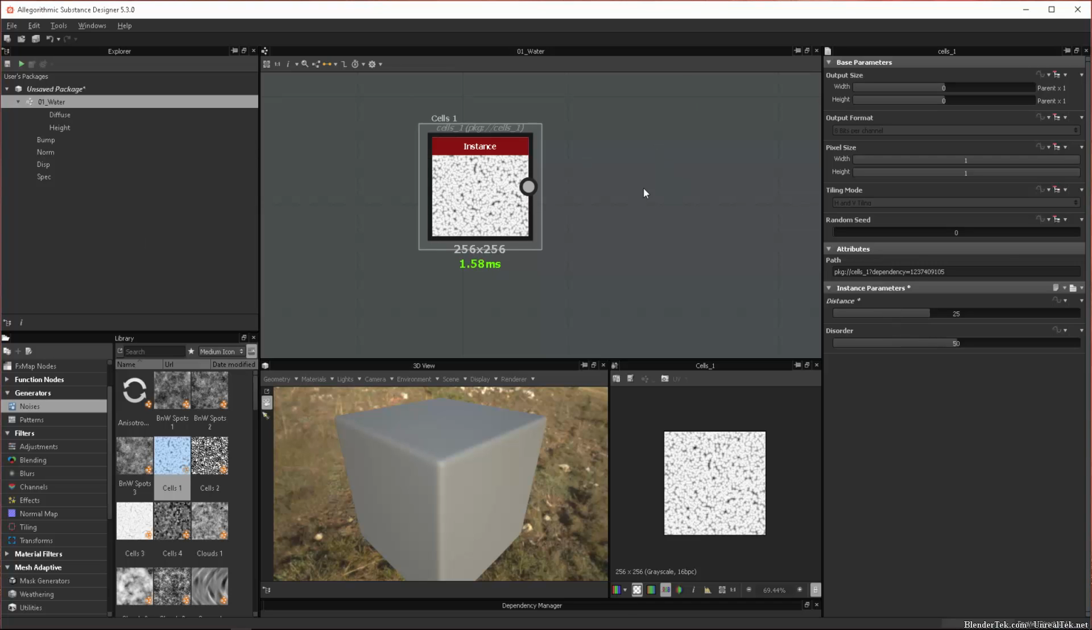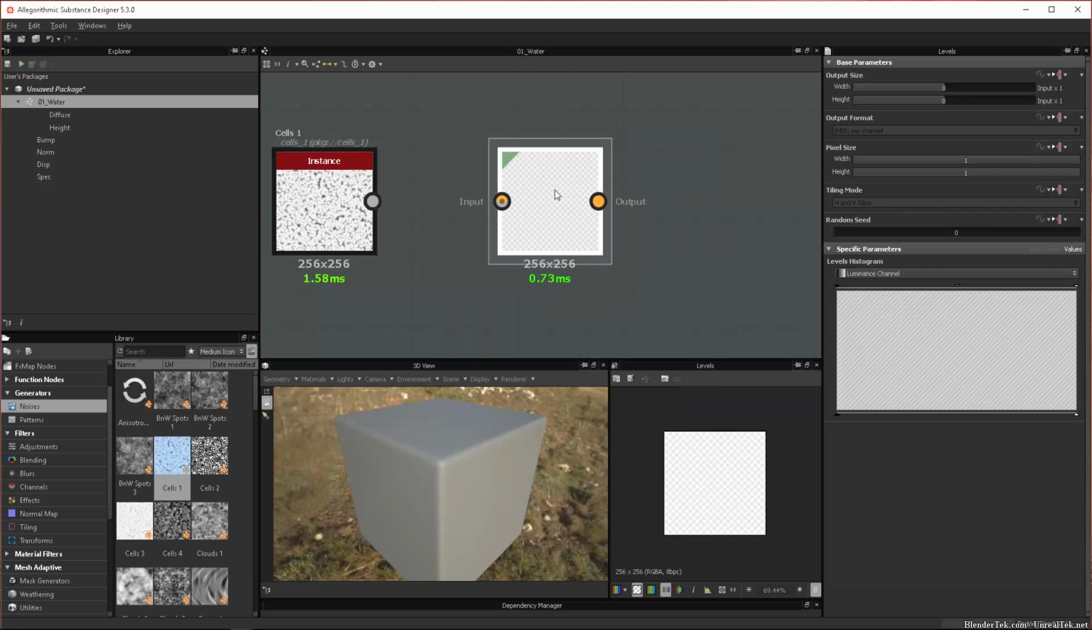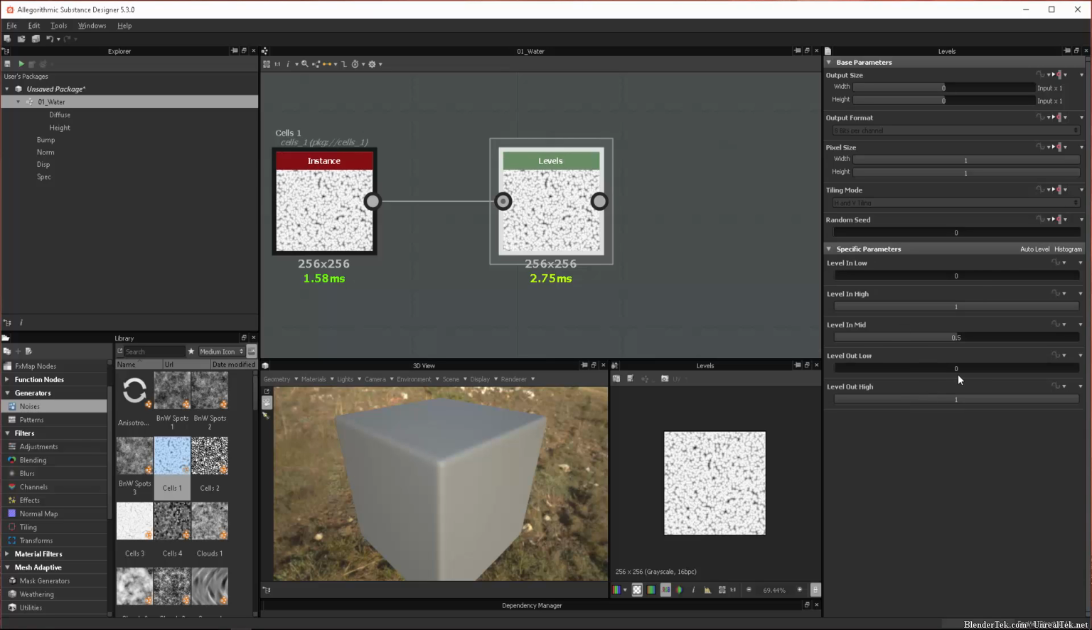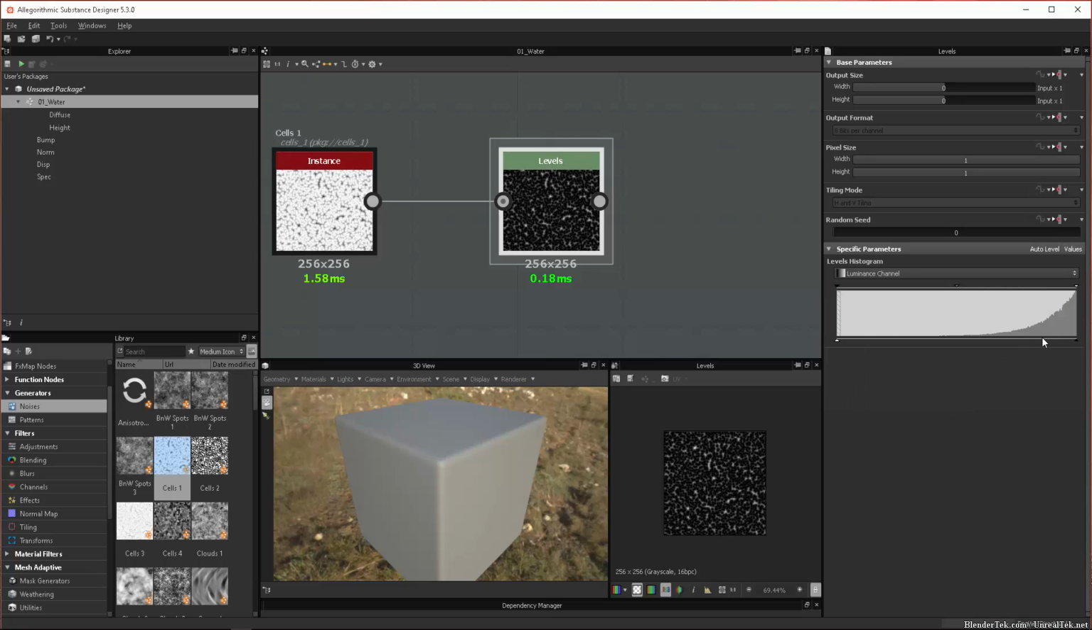And then after that, we're going to want to move on and add a levels node, and we're going to want to connect the input to the input, and in the levels node, we want to invert them. And you can do that by going to values and then just simply switch out level out low to 1 and level out high to 0. And that will invert them. You can go back to the histogram, you can see the black and white have now reversed.